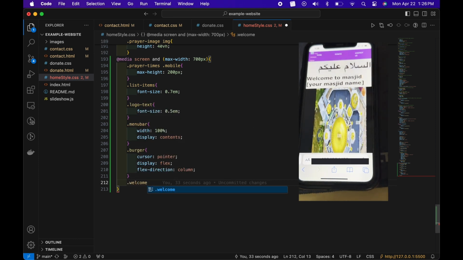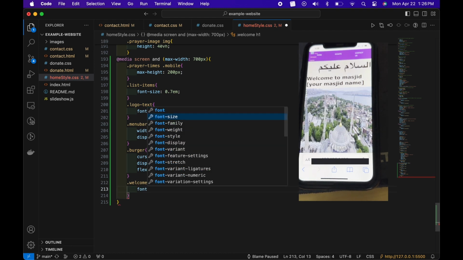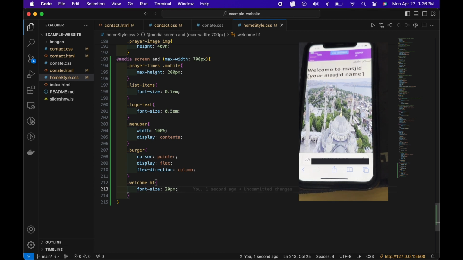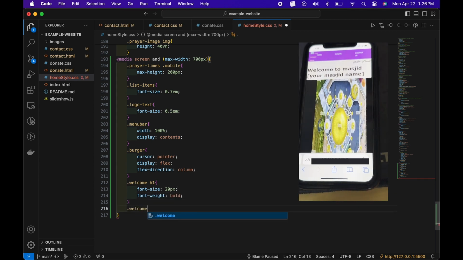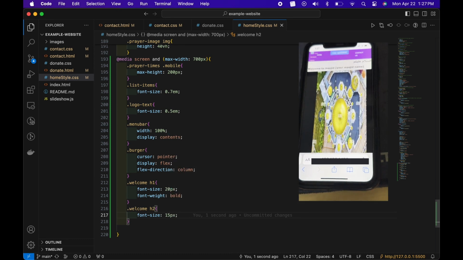These welcome texts are too big, so I'm gonna make that smaller. So .welcome space h1, font size 20 pixels, and there we go. Okay, welcome h2, same thing. Okay, cool. The English looks a bit bigger. Let's do 15. Okay, there we go, perfect.